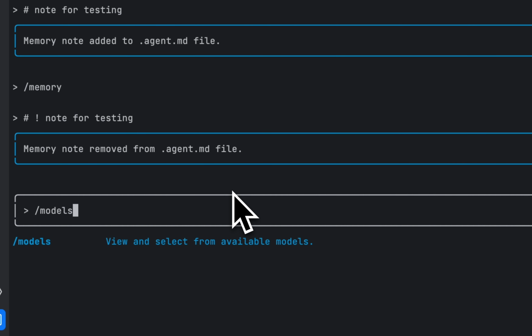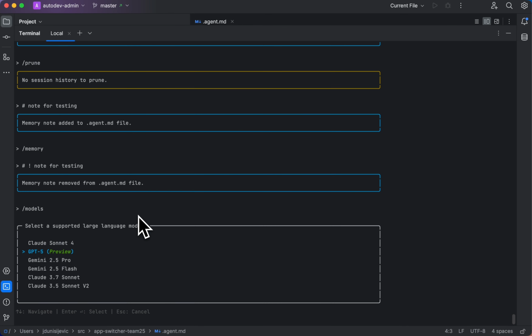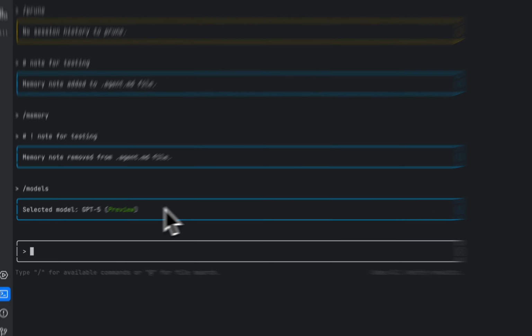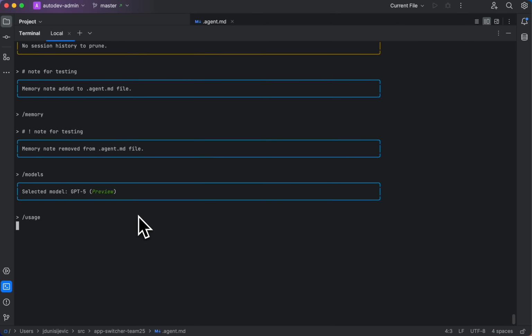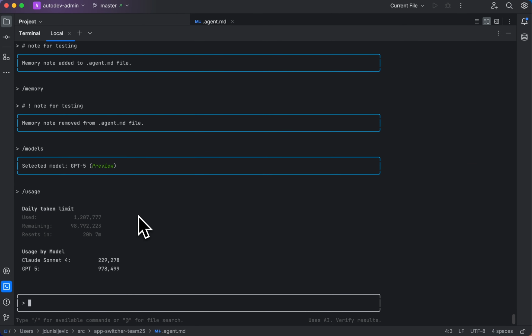/models. You can switch between large language models if multiple are available. /usage shows your daily LLM token usage.